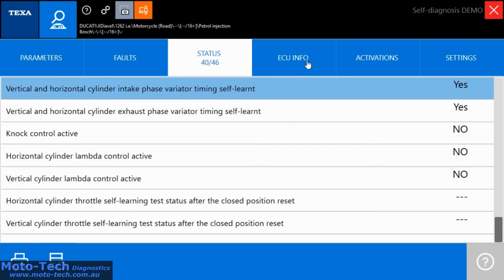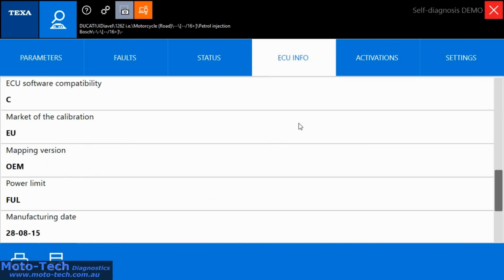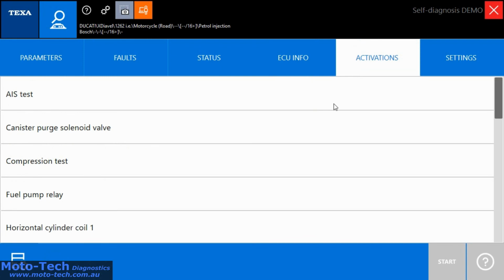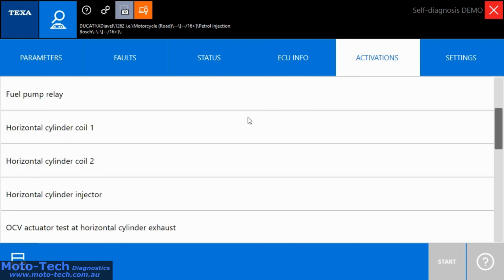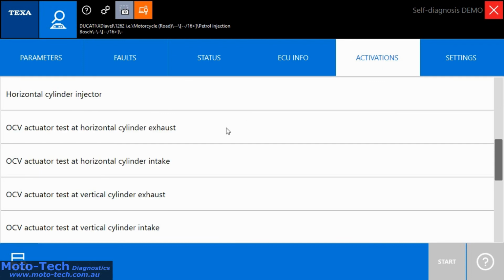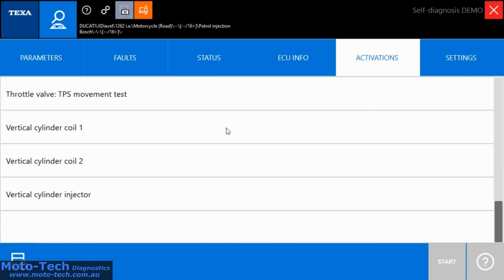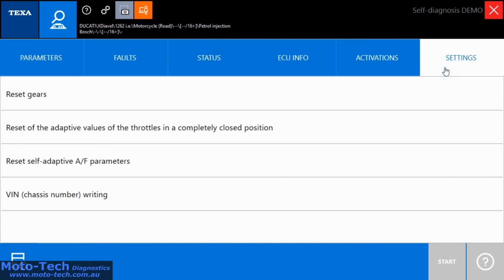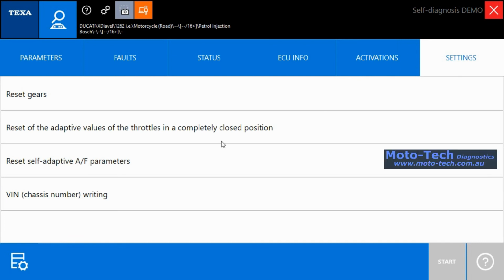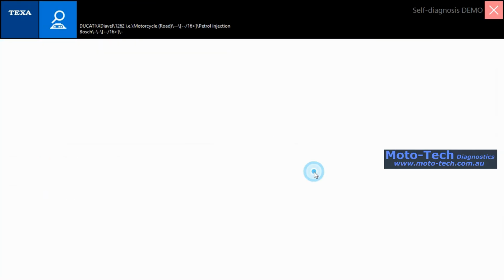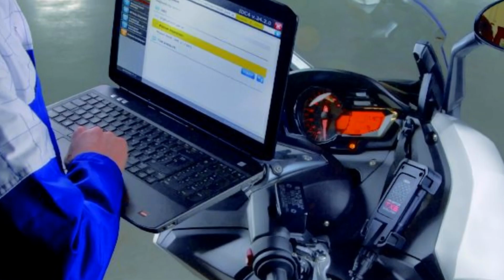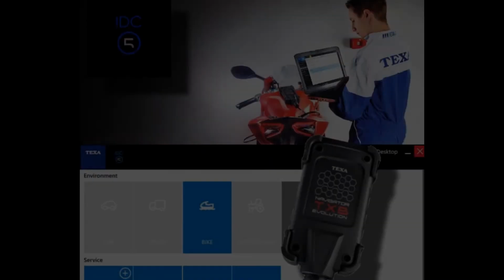You can see if the switch works, the button works, or the lambda sensor is being heated on the startup phase, things like that. Activations, again, anything that can be switched on and off for testing procedures, so we can activate the coils, activate the pump. Various systems we can turn on to make sure that they are working. And then here in the settings, self-adaptive parameters, a lot of those need resetting at service time, not just a case of turning off service lights. So thanks very much. There'll be another one for the rest of the sections on that bike.